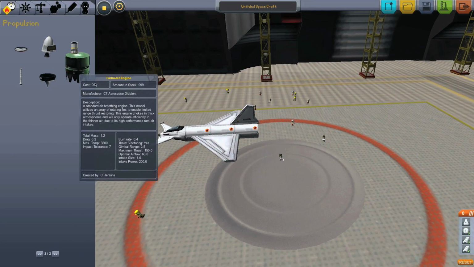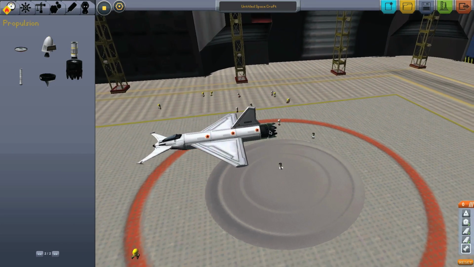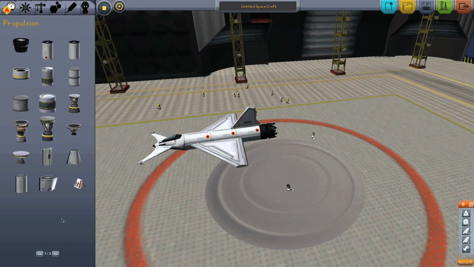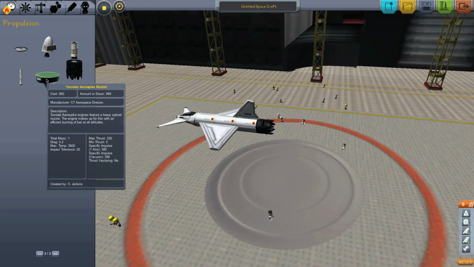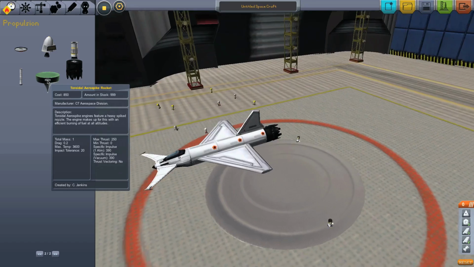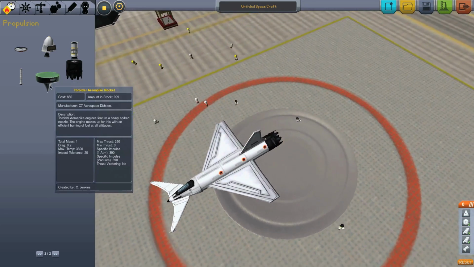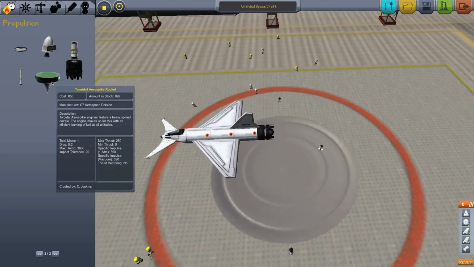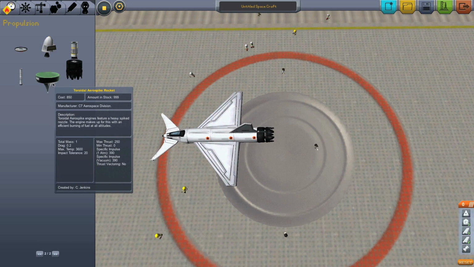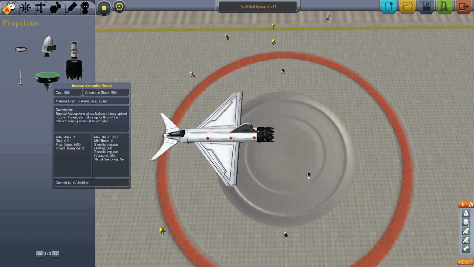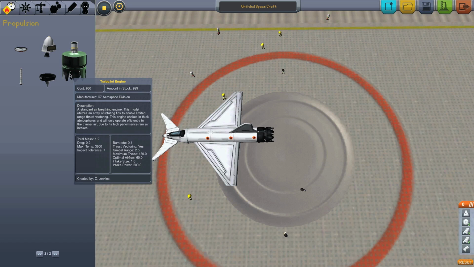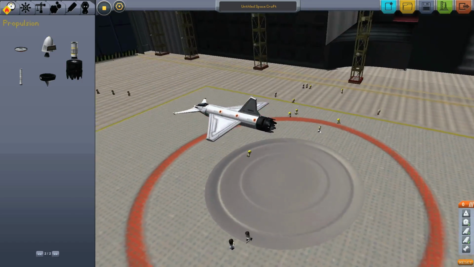Now, generally you use these engines for the reason that these work higher in altitude than the other jets, and are generally more efficient, more thrust for less fuel. These are super powerful, but also super fuel consuming. Although I think they have the highest specific impulse for any rocket. This has the best specific impulse for jet engines.